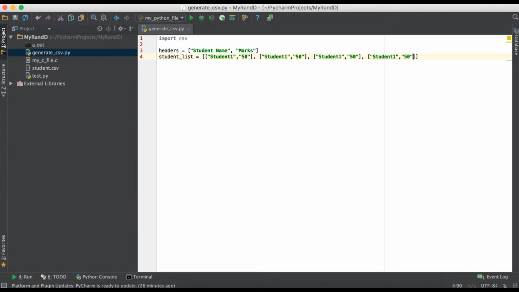and the fourth one, 60, then after that 30, and we are giving 90. This is student 3rd, this is student 2nd, and this is student 4th.